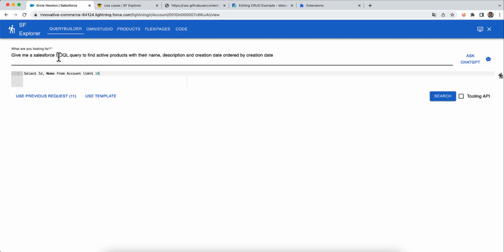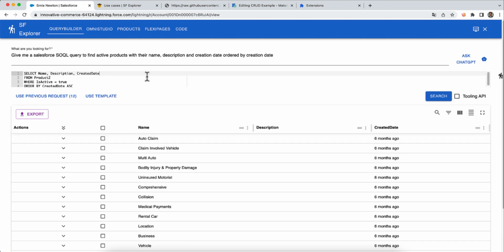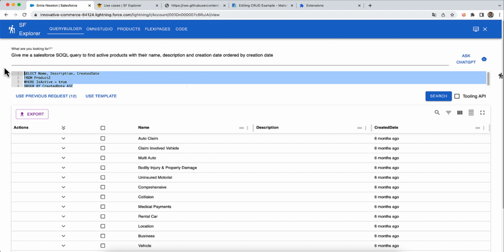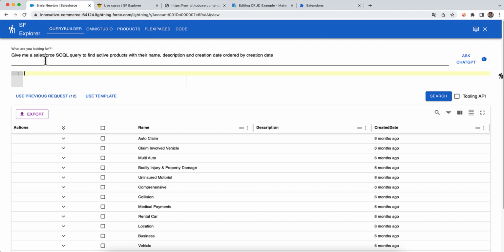So here you can use natural language. For example, here: give me a Salesforce SQL query to find active product with name, description, and creation date. Basically, you just ask ChatGPT to generate the query. This is the answer for this query, and you can hit the search button and you'll have your answer, right? So this is the example.